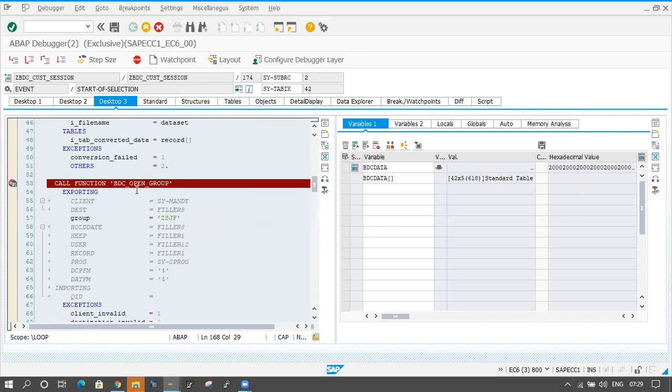Here I have executed this function module, BDC open group, right? At that time, give the username. We'll give user equal to sy-uname, sir. I am giving a restriction for one particular user. If any other person executes the program, it won't execute. At that time, we have to provide the user here.